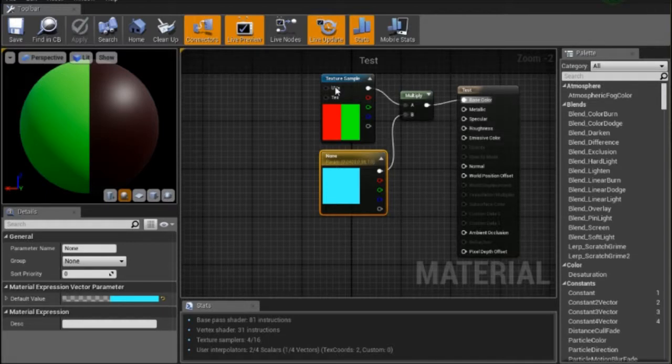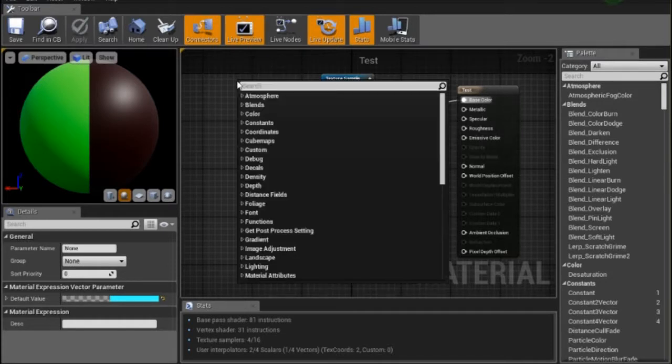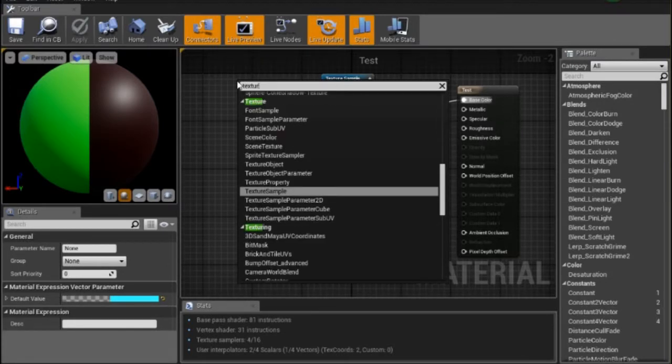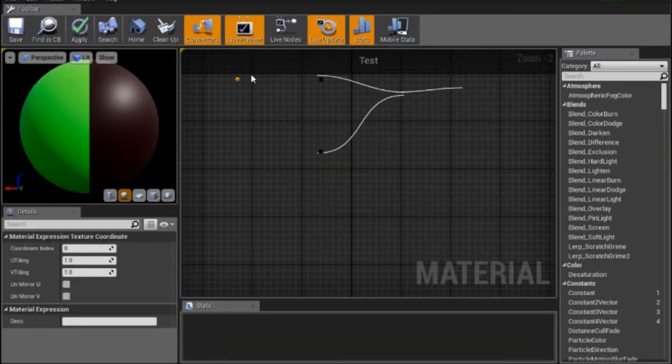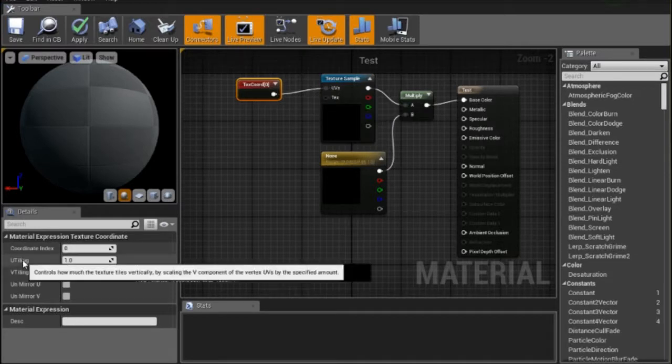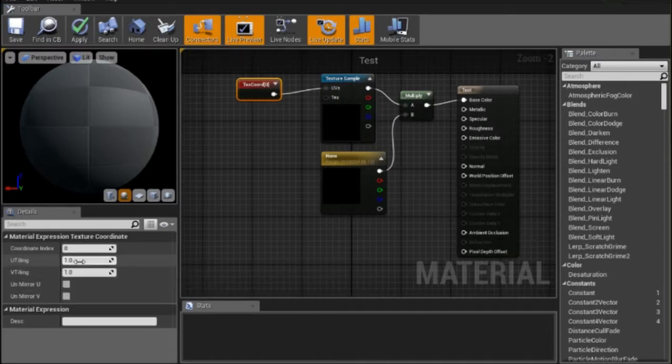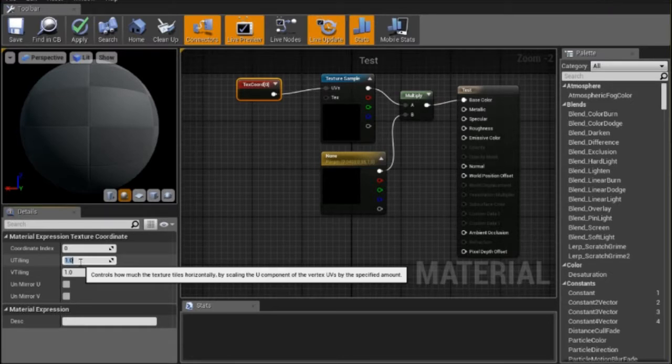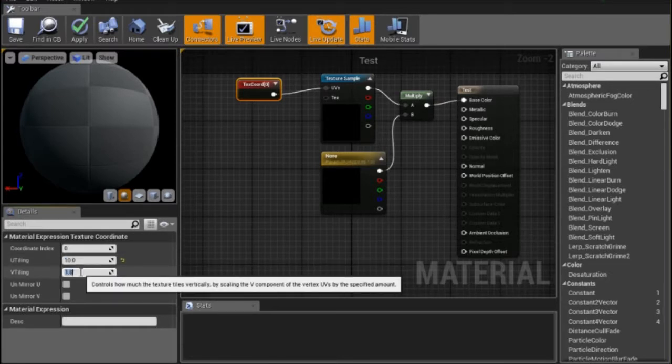What you now also can do, and what I want to show you, is maybe you want to have this texture multiple times over the same face, and you can do this also in the material editor. For this you simply need a texture coordinate, and you put this into UVs, and then here you have the U tiling and the V tiling, and here you can set a higher number. I set this now to 10, 10.